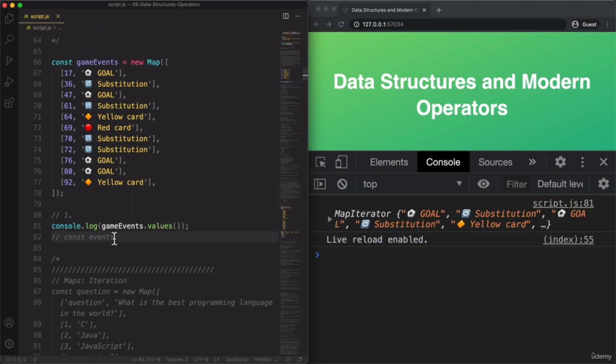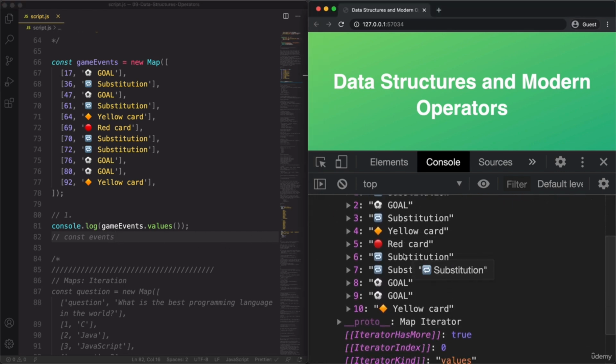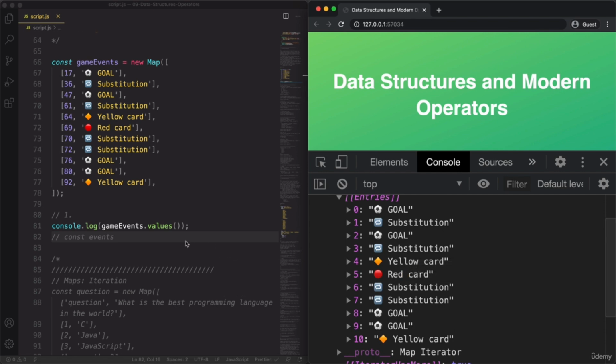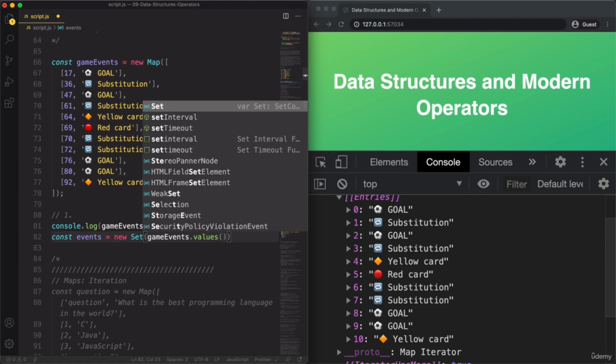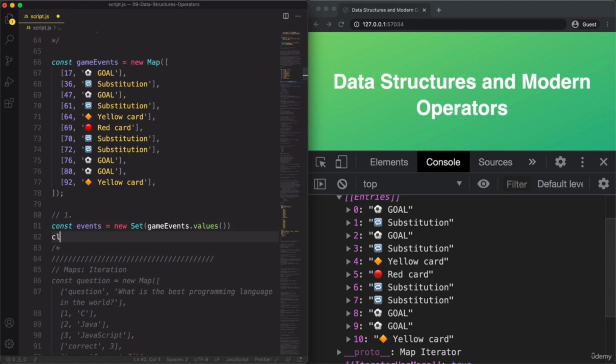So let's comment out this one here. And so indeed, we see that this is what contains the values that we are interested in. All right. So let's say game events dot values, and this is our starting point. And now to get the unique values here, we basically need to create a set out of this, right? That's the main use case of sets. So, new Set, but this alone is not going to be enough, but let's still take a look at this for now.